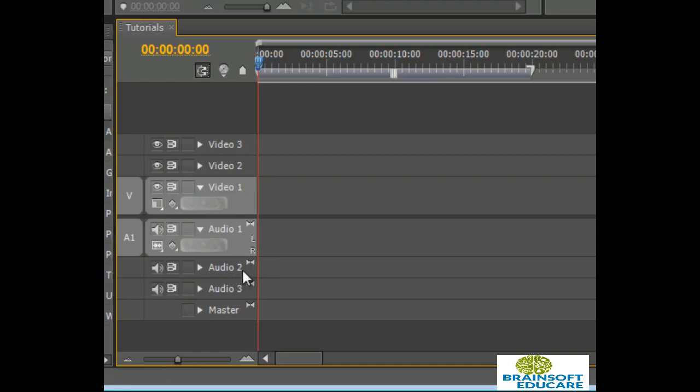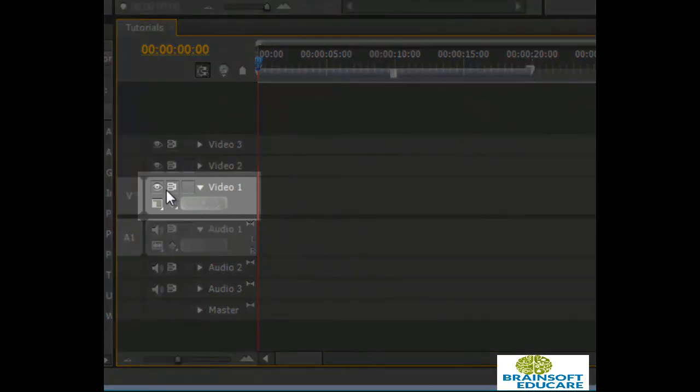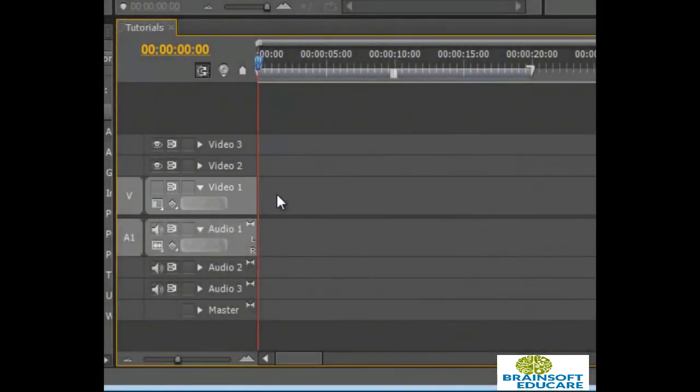Now let's come to the video tracks. What we have here in the video track on the left is the toggle track output button. If we left click on that, the video for that track will be disabled. So we can disable video for any track by clicking on this eye. We can click and it will shut off.